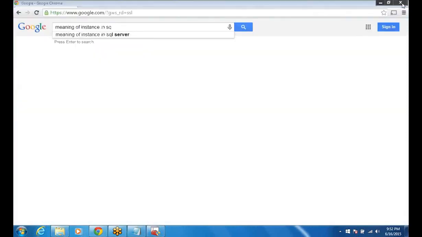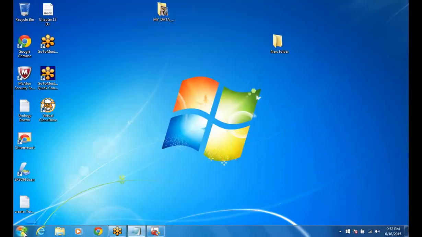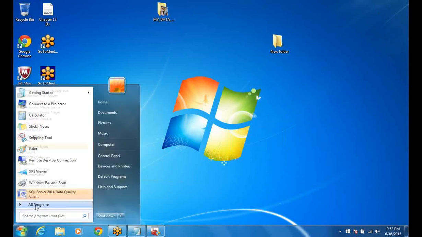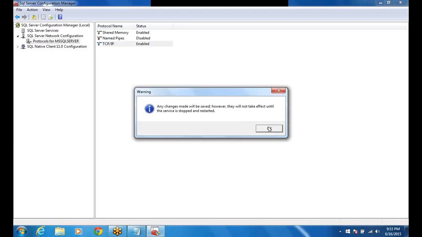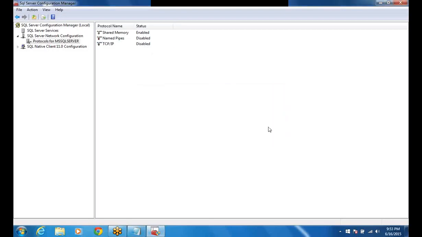You have your configuration tool. Sometime back, in the taskbar, you have seen the already opened one. Yes, that one. So here shared memory is enabled, named pipes is disabled, TCP/IP is enabled. So go to TCP/IP first, disable it. Right side, you click in the enabled area. Now disable that. Click on OK. Then similarly go to shared memory and disable that.